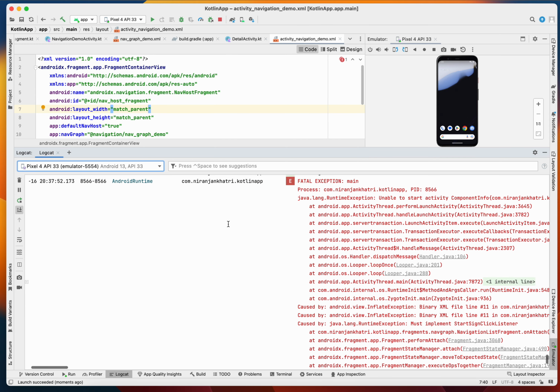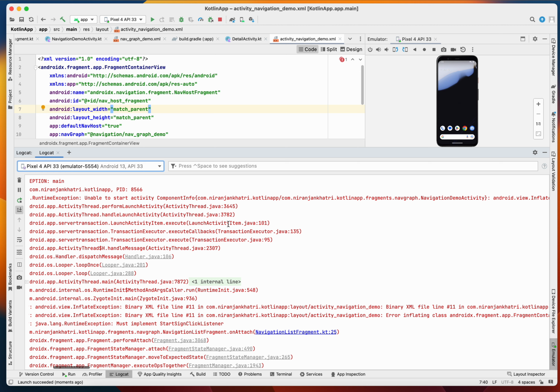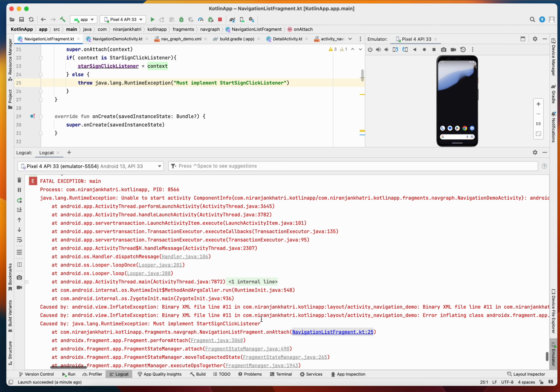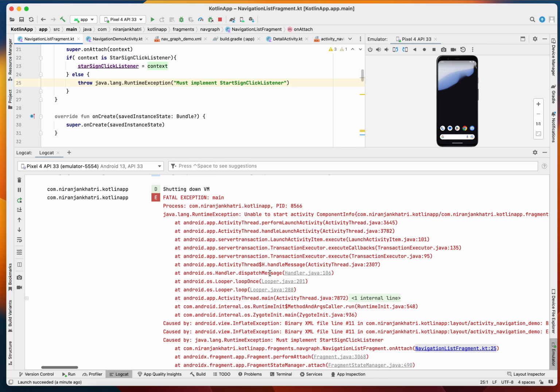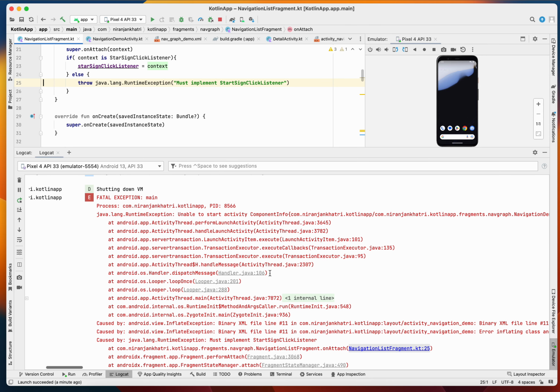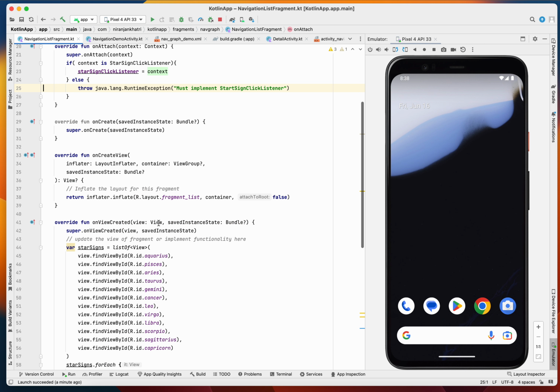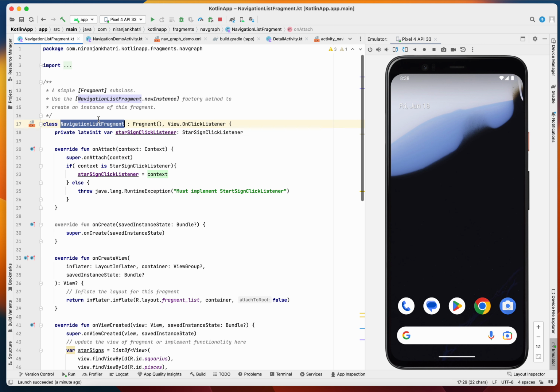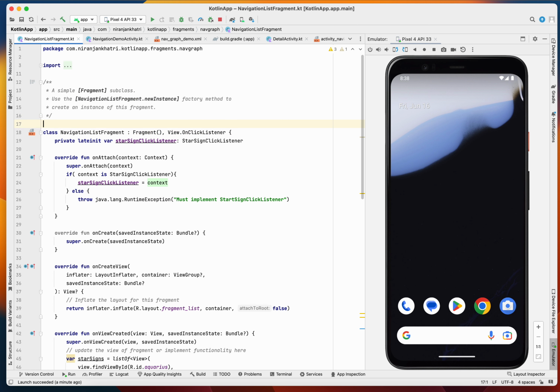Inflating the fragment container view. Okay, obviously, because the problem is the navigation list fragment is implementing the interface. As we see here, we have to implement this interface.